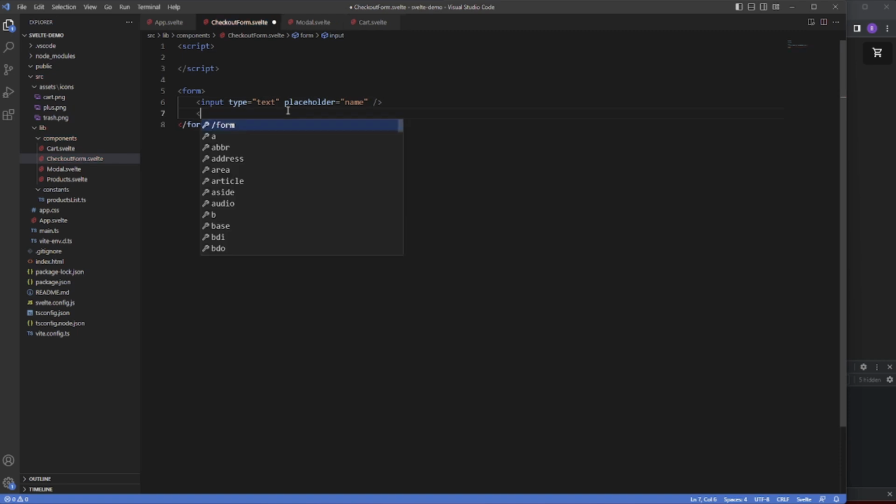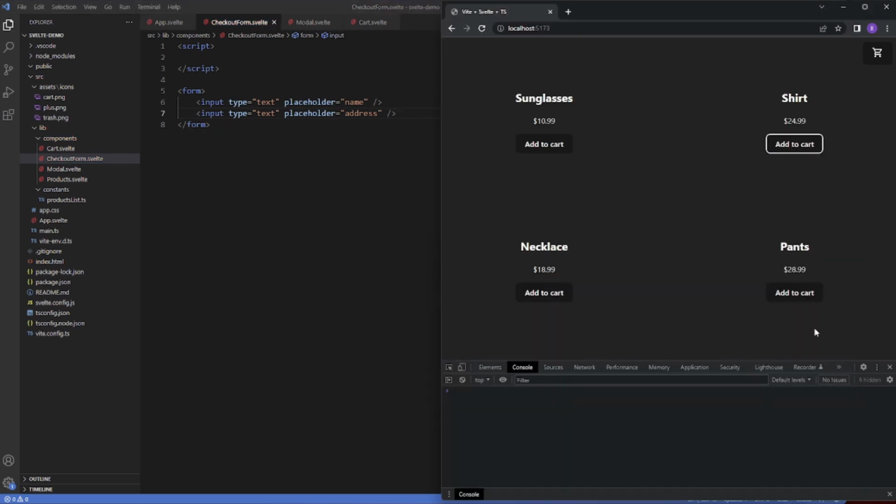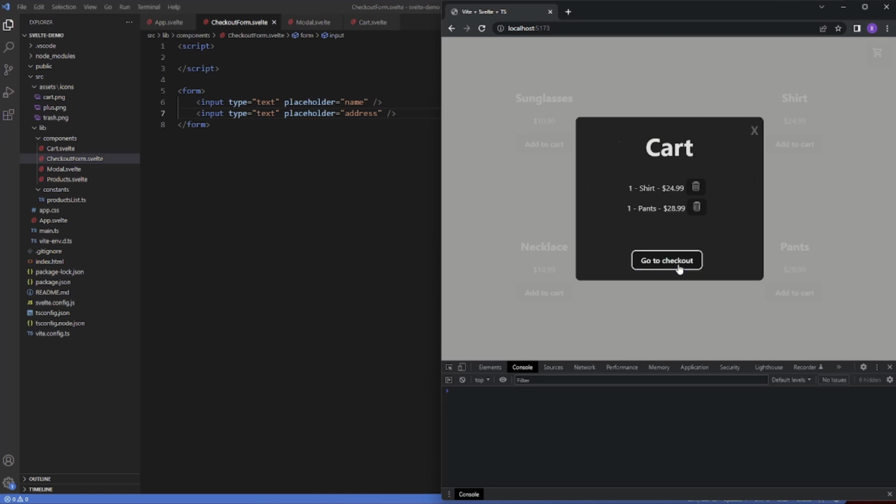And then let's do another input of type text with a placeholder of address. And then we'll close that. So now if we go over here, you'll see if we go into the cart and then go to checkout, we do have the start of a form. You have your name and your address.